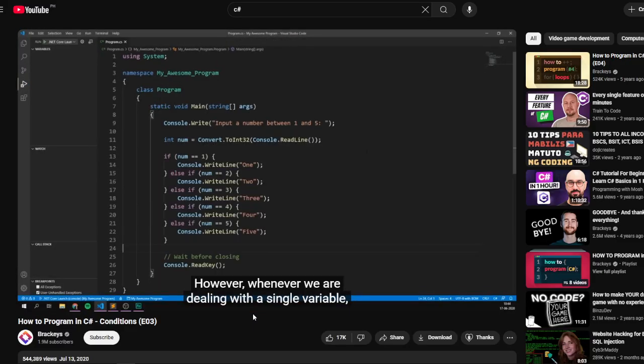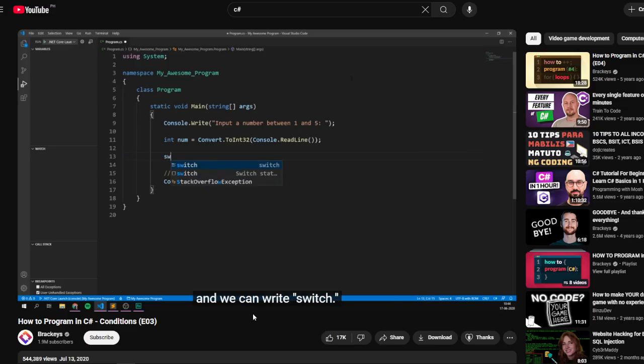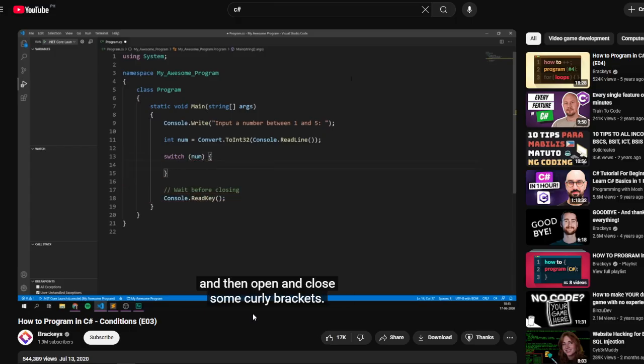However, whenever we are dealing with a single variable that can have many different values and we want to do something based on the value, that is the perfect example of where a switch statement is really useful. Okay. So instead of writing this chain of if statements here, we can actually delete that and we can write switch. We then give it the variable that we want to check for. In my case here, I called that num, and then open and close some curly brackets. And inside of these, we can then create code for the different cases.